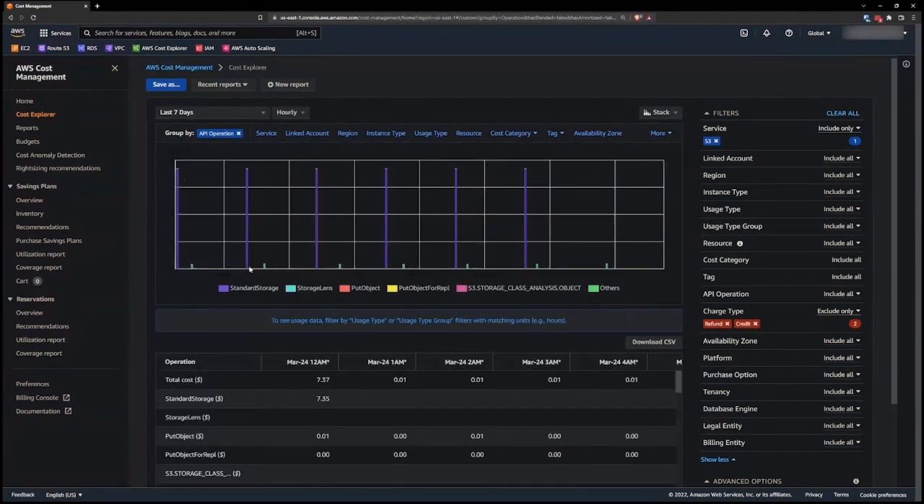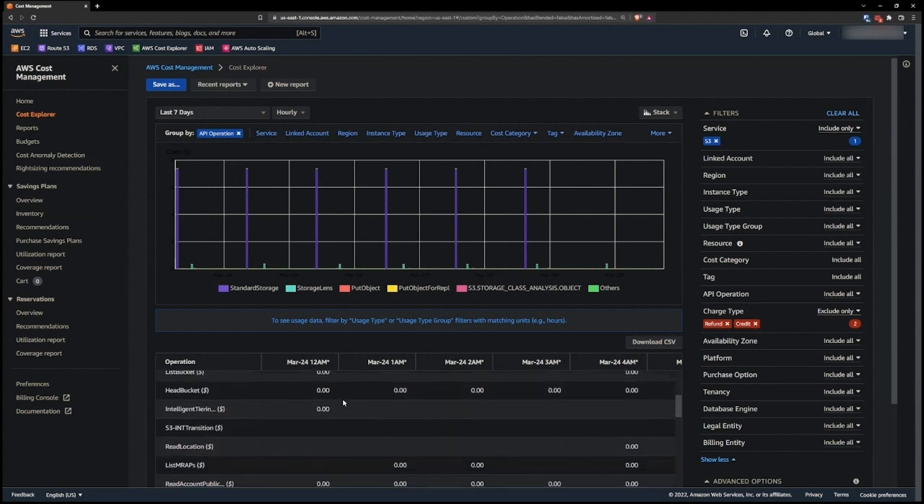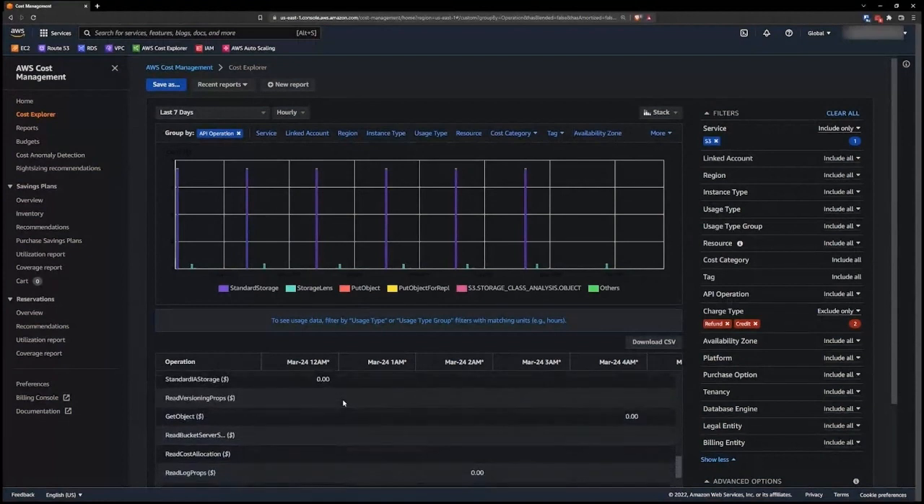I can change it and see specifically what storage class it is, that it's standard storage, by going to the API operation. And I can see the other items that are here as well as far as storage length, put object. But as we see here, each one of these spikes is all standard storage. So a few different items. We can see all the other things down here below, but quite a bit of data that we have available to us by using these different group by options.